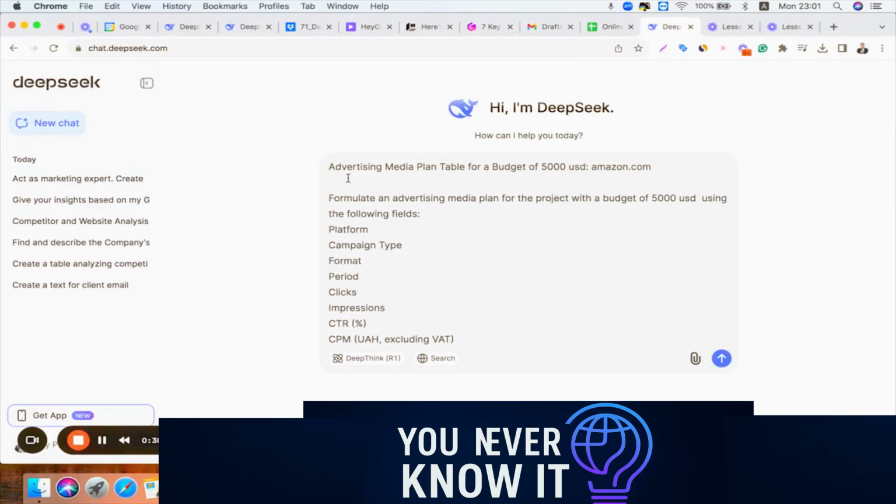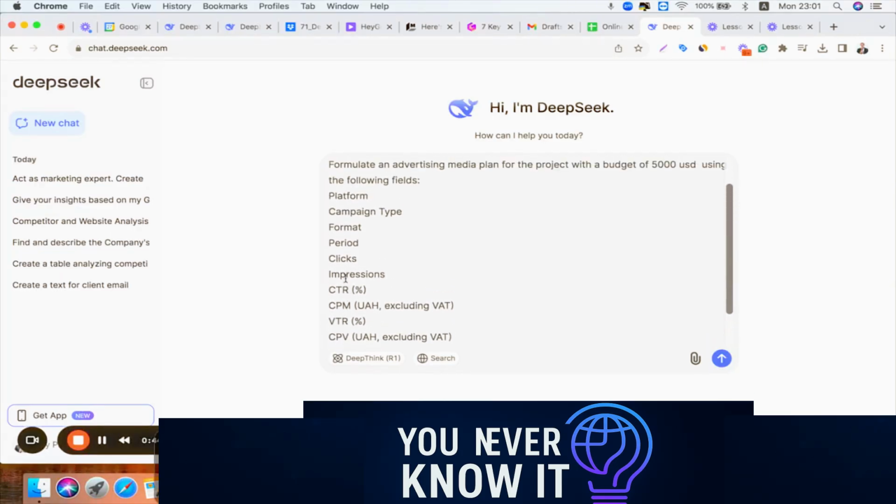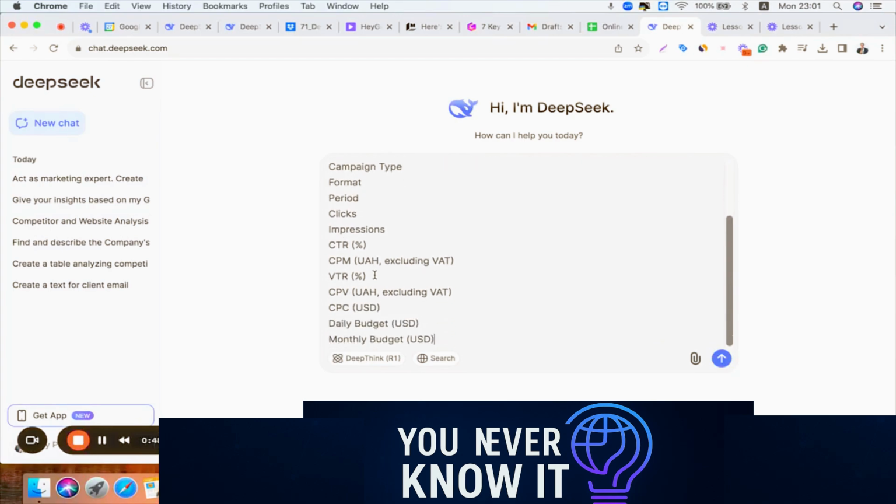So let's go to DeepSeek and describe to it our content plan and media plan structure. We have a request: we need right now to create a media plan table for a budget of $5,000 for Amazon.com, and here we need to give the exact description of our platform, so we need campaign time, format, period, clicks, and all the metrics that we need.